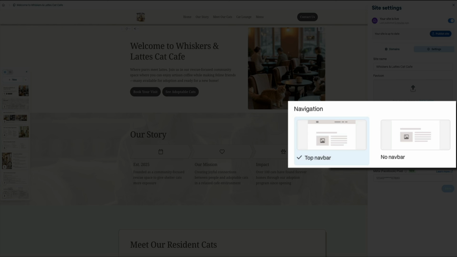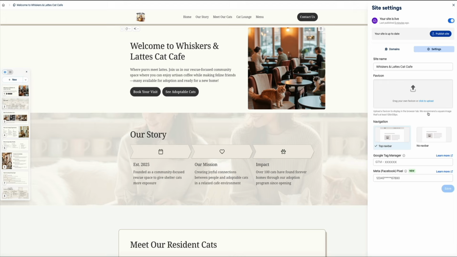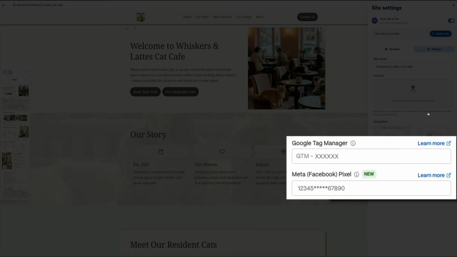For most multi-section sites, the top nav bar is recommended for a smoother user experience. Then toward the bottom, you'll find two optional tracking integrations. If you use Google Tag Manager, you can paste your container ID in that first field. And if you want to track activity with the Meta or Facebook pixel, you can input your pixel ID in the second field. These are great options for marketing and analytics, but totally optional if you're just starting out.